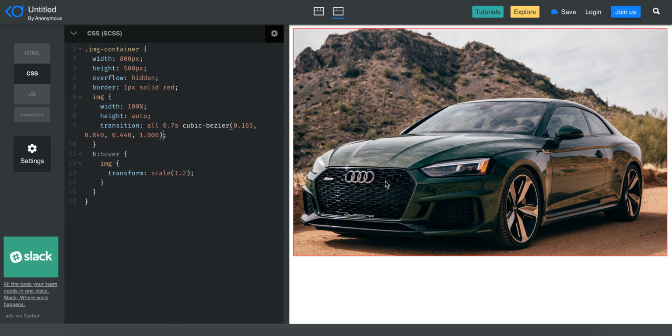So I hope you enjoyed this tutorial. In the next tutorial, we're going to build an image gallery using Display Flex.